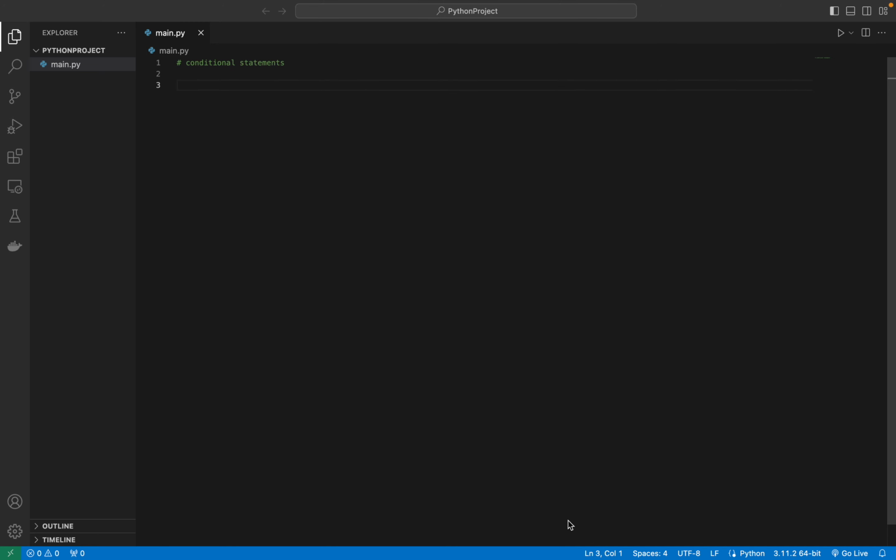In video 2, we're going to be talking about conditional statements, and one of them is an if statement. So let's just get straight into it. We're going to start by building a quiz game. So let's use the print function from earlier on.